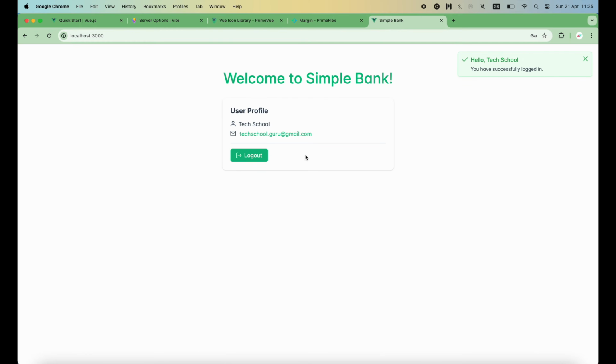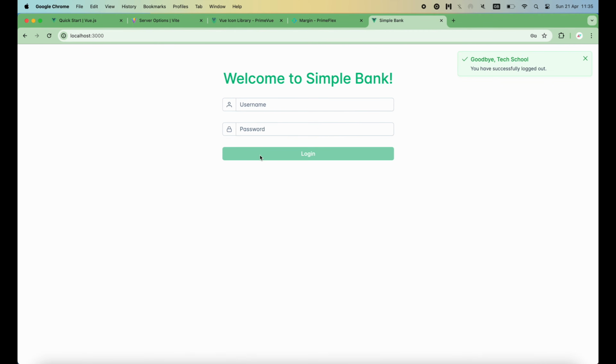When user enters valid credentials, the login should be successful, and this brings users to the user profile page that displays their information. There's also a logout button that allows users to end their session, and they will be redirected back to the login screen.